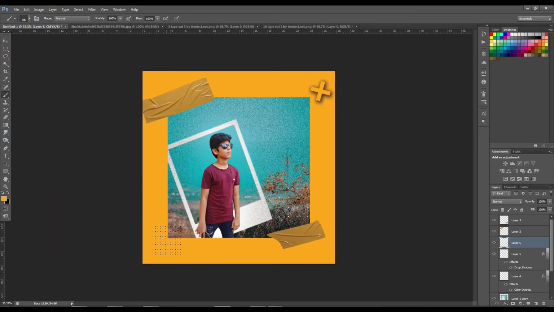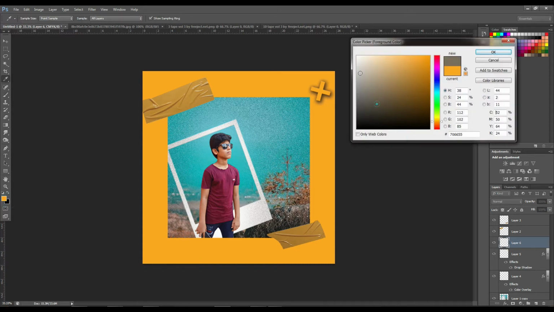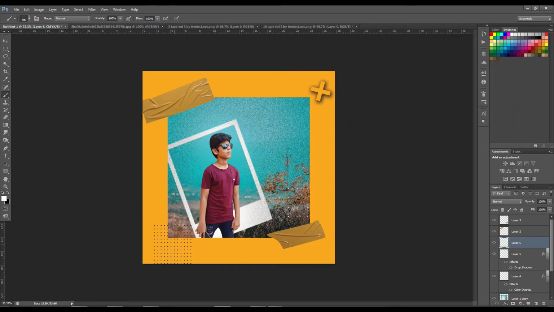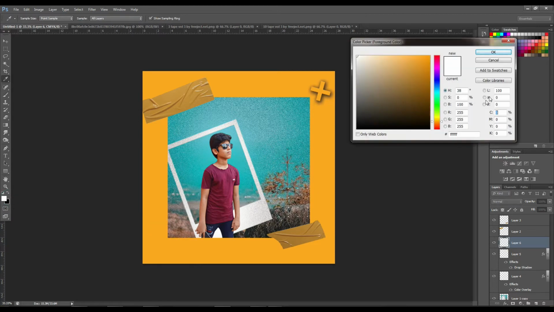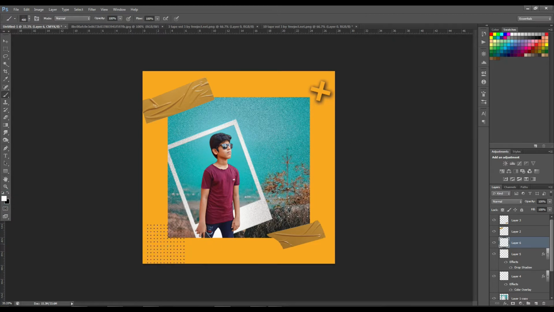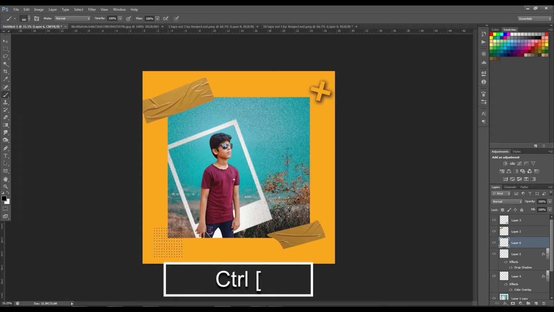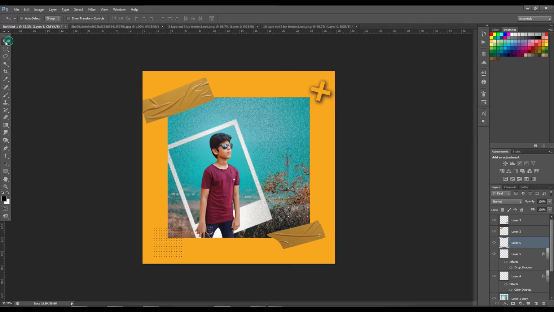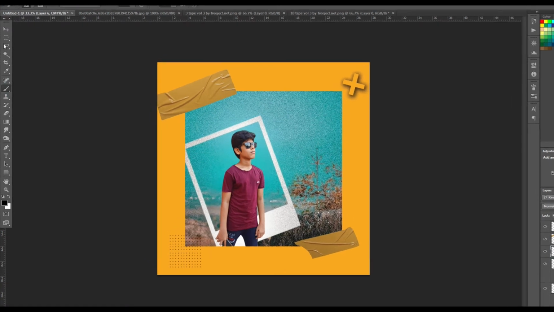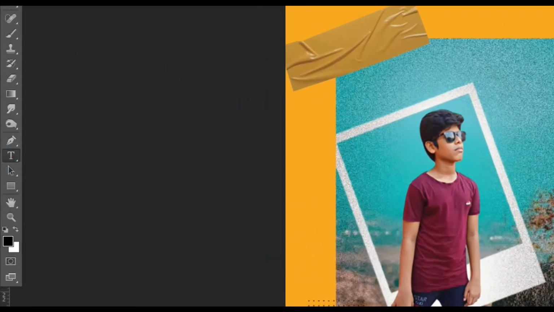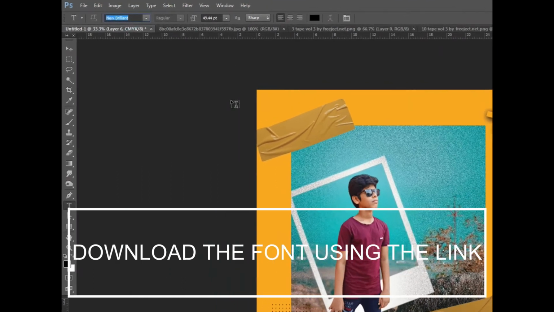Add a new layer again, so on a separate layer you can apply the brush tool and change the color if you need. I'm choosing white and clicking OK. As I said before, if you don't need that effect and want to delete it, press Ctrl Z so that the effect will go, and you can choose another color and place it again if you made changes.